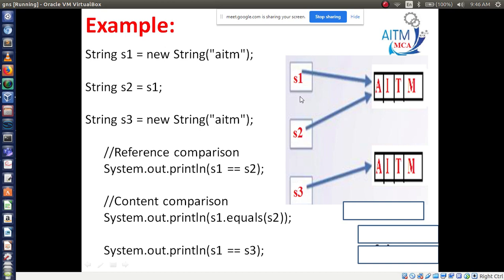Yeah, very good. Now S3 is equal to, I am creating another string. S3 is equal to new String, that is AITM. So S3 is created in a different way. Another string AITM is being created and its reference variable is S3. Okay, fine. Now execute these lines, that is System.out.println, S1 == S2. What is the result here? S1 is pointing to the same location and S2 is also pointing to the same location. So in this case, what is the result you will get here?